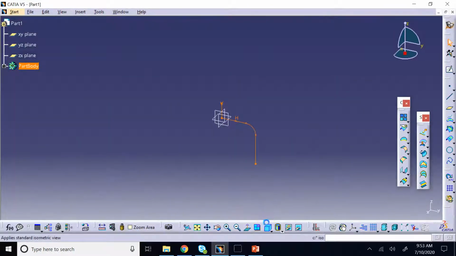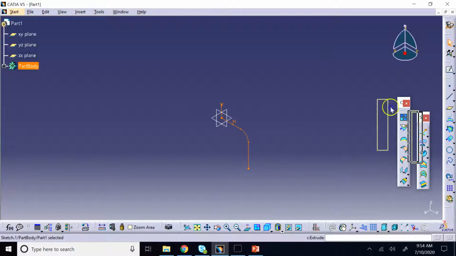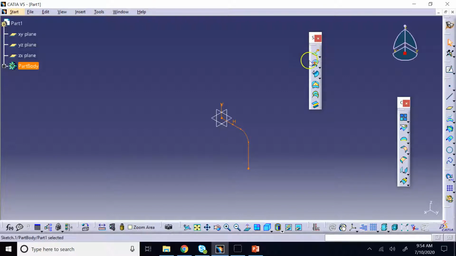And now, just like rigid bodies, where we had a closed profile and we could extrude it into a solid object, here we can extrude a sketch into a surface. The difference is here your sketch does not need to be closed. You can extrude an open sketch and convert it into a surface. And the surface command here is under the surfaces toolbar. That's the very top one.